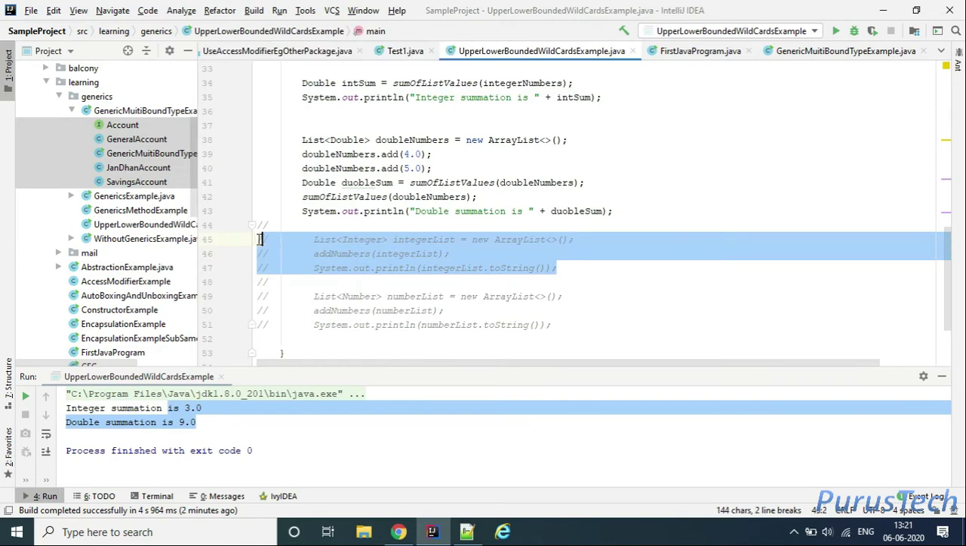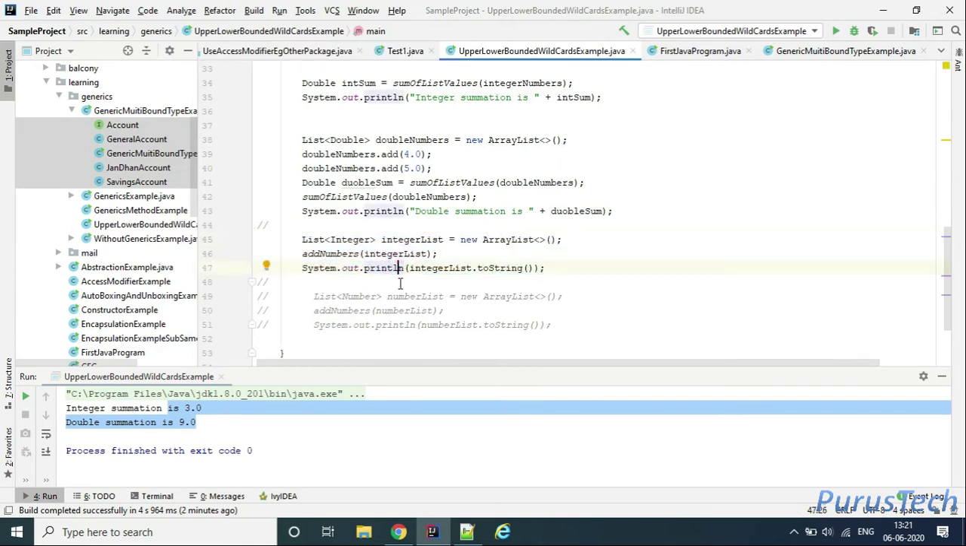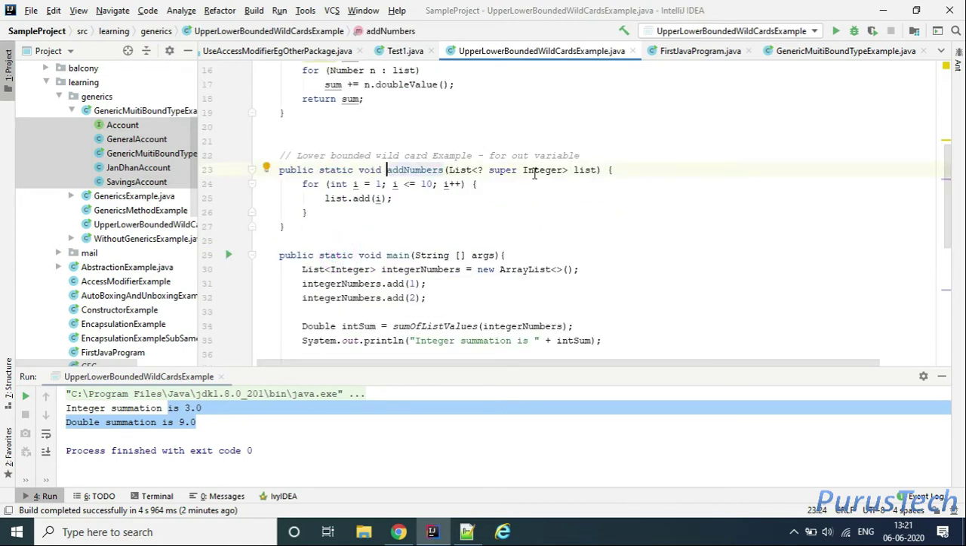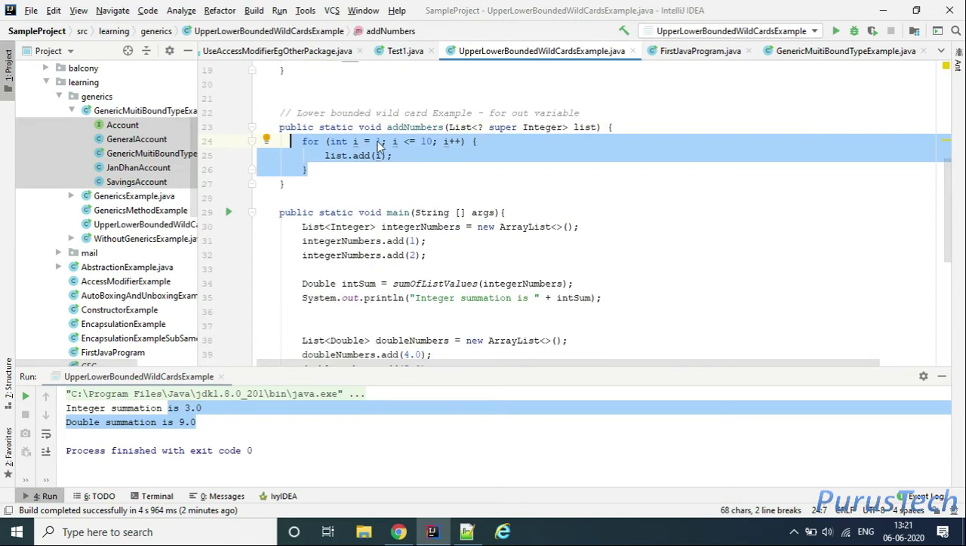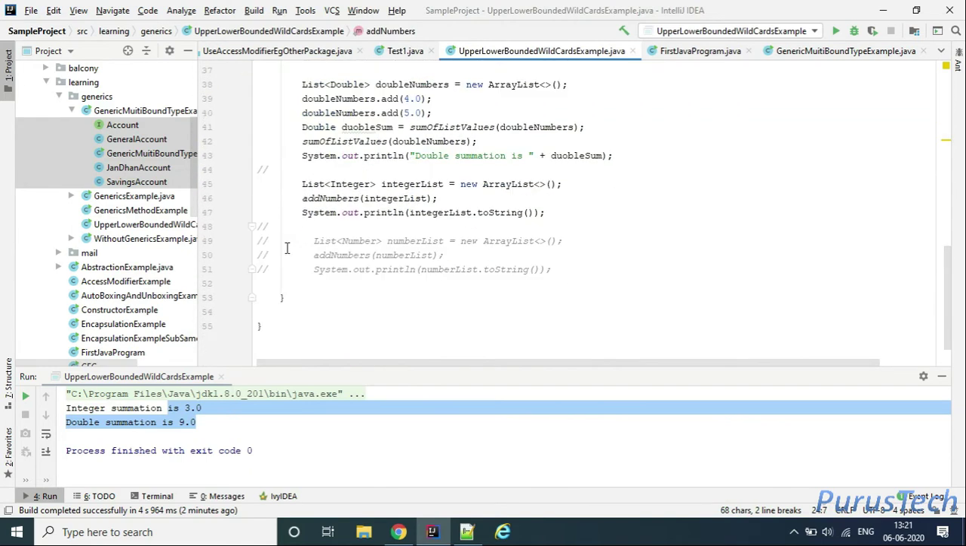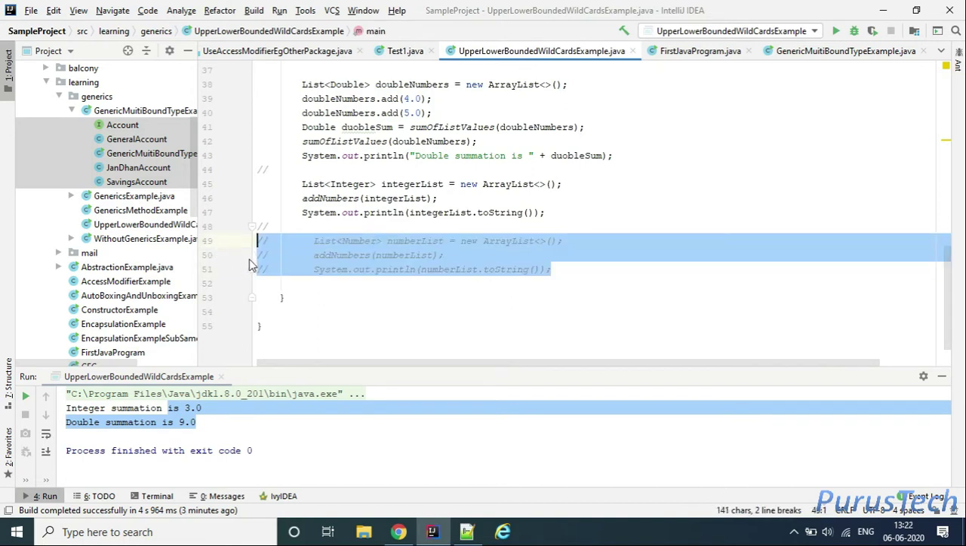Let's uncomment this. Here I have created a list of integer values which is empty as of now, and I'm calling by passing this empty list to this method. And what should be the output? Since this method takes an empty list and it is adding some values here, it will be filled up with 10 elements.